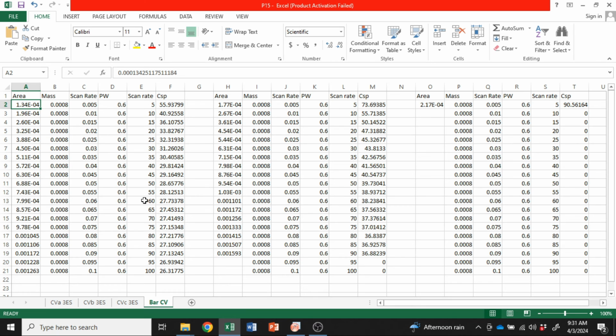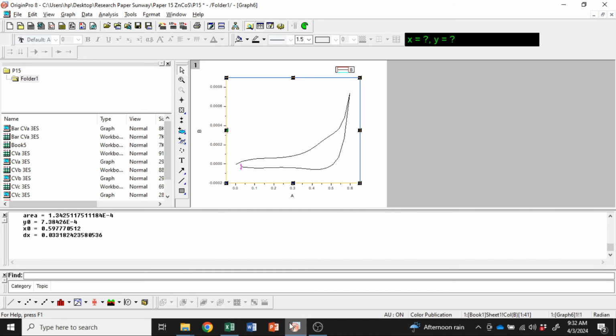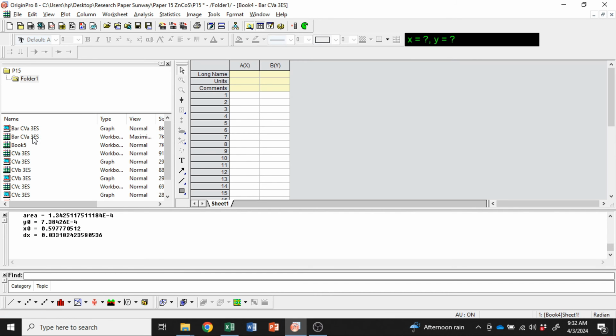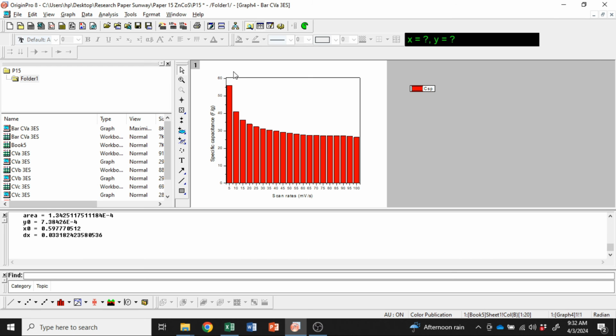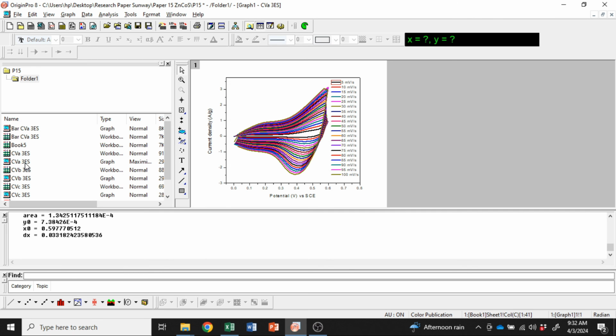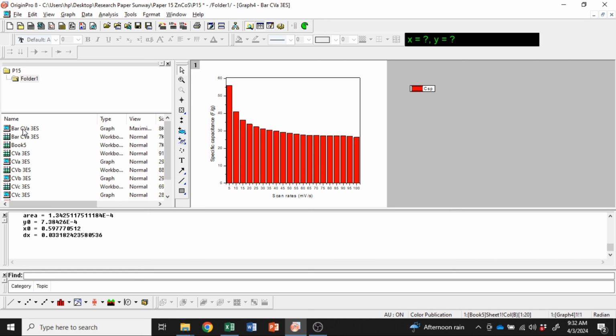Then you need to do the same for the rest of the scan rates. When you do that, you get the full results and you can plot the bar chart. Here, I already plotted the bar chart. You can see the difference in specific capacitance. Based on these two graphs, this graph you can discuss in terms of the shape and the behavior of the electrolyte. But in terms of performance, you need this graph to see the trend in specific capacitance. This shows what happens to the electrolyte when the voltage per second that you supply is higher.